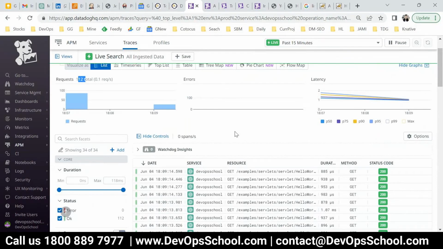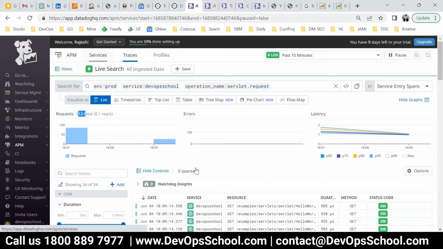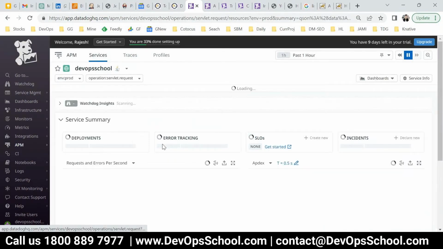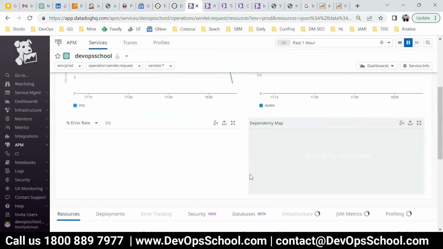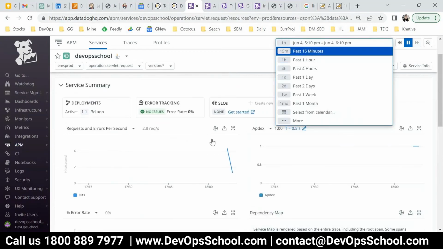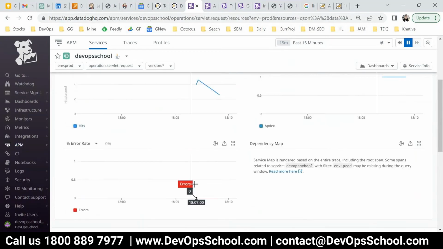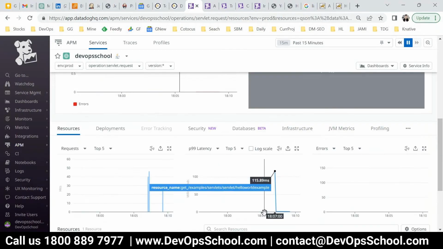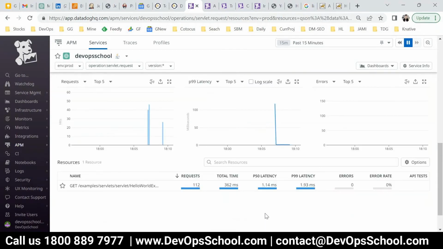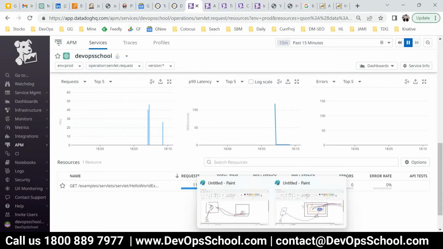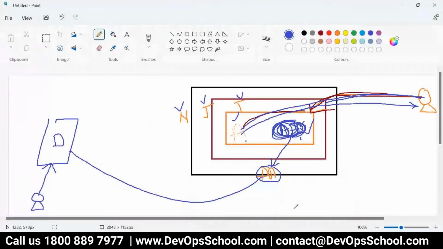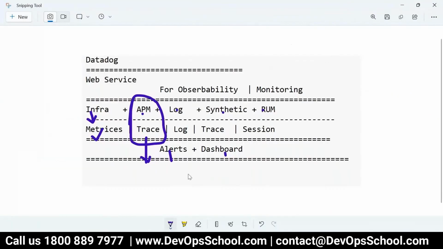This graph will help you a lot because it is given by Datadog for you to find out the culprit faster. Got it? Okay, guys, this is how we do trace management. Now the third part which I'm going to show you is logs.